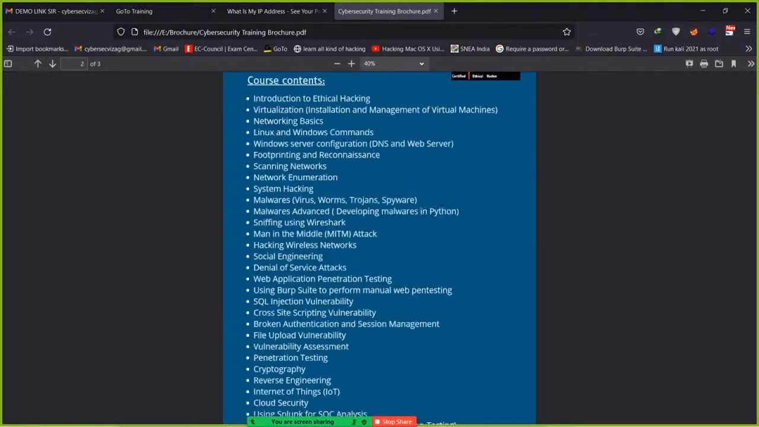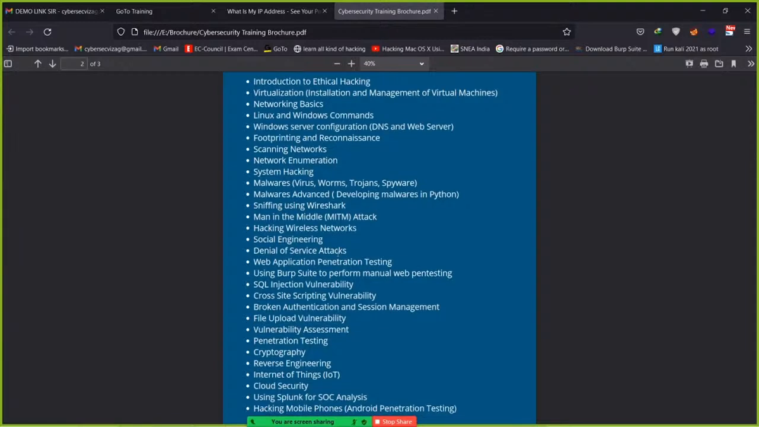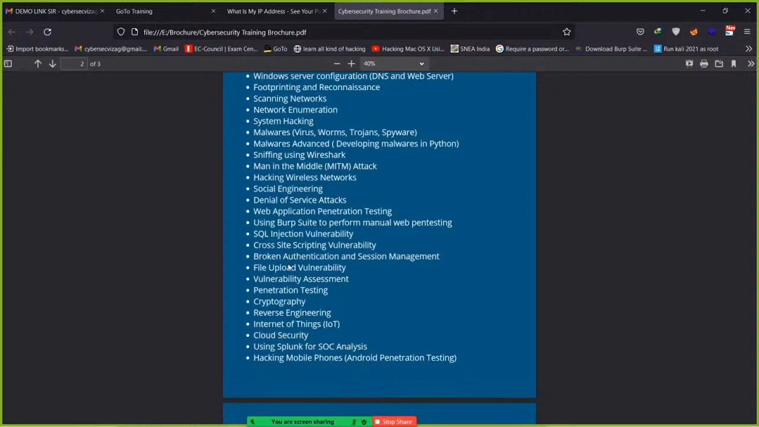This is the course content, guys. We'll have a few introductory classes first: basic networking concepts, Linux and Windows commands, Windows Server configuration, virtualization, how to install Kali Linux. After all these introductory concepts are done, then we'll go into the advanced concepts: gaining access, malware attacks, network penetration testing, web application pen testing, basic cloud security, all that.